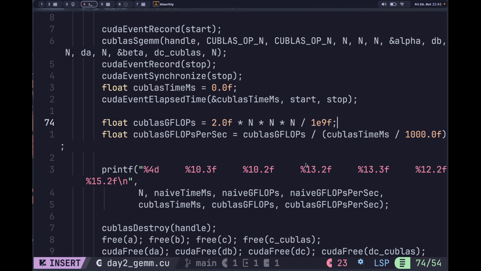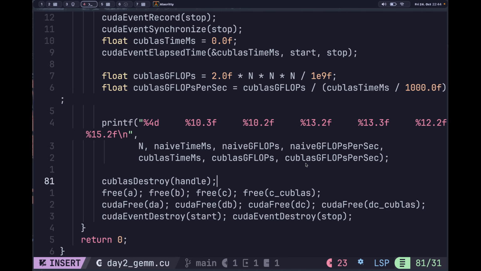Now, to calculate the gigaflops, or giga floating point operations, the number of operations in a matrix multiplication is 2 times n times m times k. In our case, n, m, k are equal, so it is 2n cubed. And we are dividing by 10 to the power 9 to convert it into giga. And to calculate gigaflops per second, we are dividing gigaflops by the total time taken for a particular kernel to run. And finally, we are destroying or freeing the handle, freeing all the values of A, B, and C cuBLAS. Same goes for dA, dB, dC, and dC cuBLAS. And then we are also destroying the events.